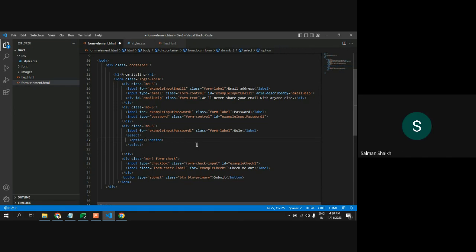Are we using Bootstrap in this? No. We are using vanilla CSS here. Yeah, we'll learn Bootstrap later in this session. So we are covering Bootstrap also. Okay.